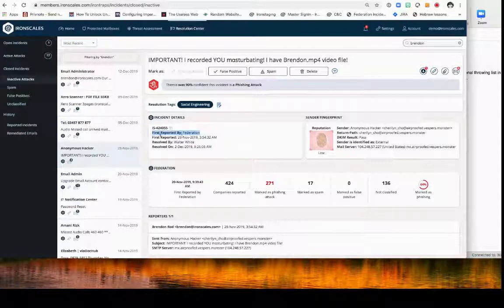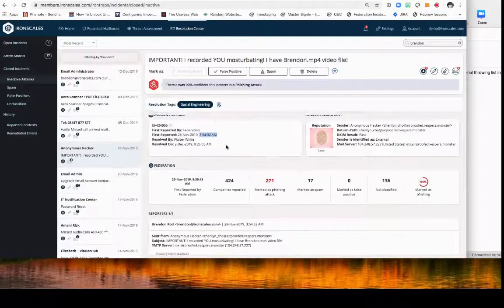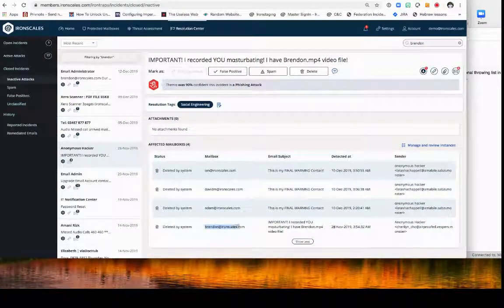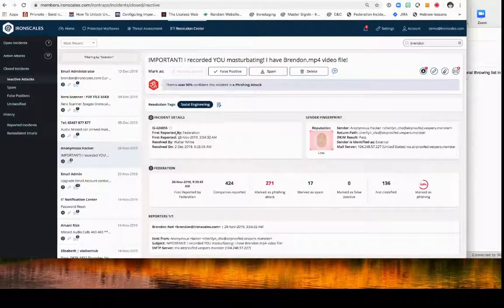Again, first reported at 3:54 a.m. So let's take a look at this one. At 3:54 a.m., this email landed in this mailbox right here. As soon as it landed in the mailbox, Federation said, I know about this email and I'm reporting it. Now, what does Federation know about this email? Well, it knows that the first time we saw that email globally was the 20th of November. And since then, 424 other companies under IRONSCALES protection have seen an instance of this email.